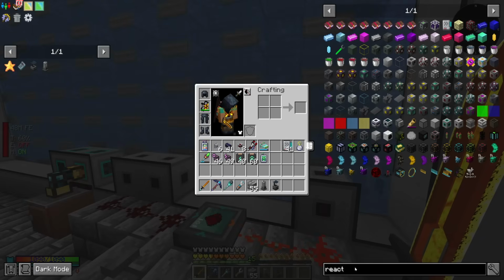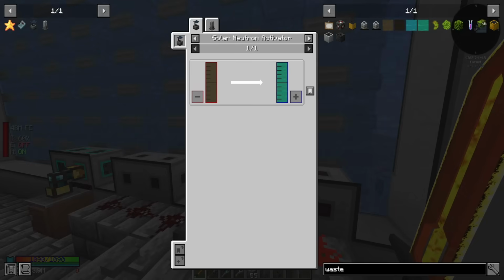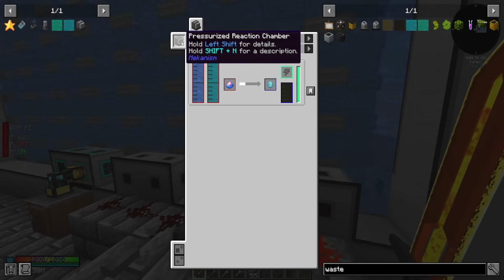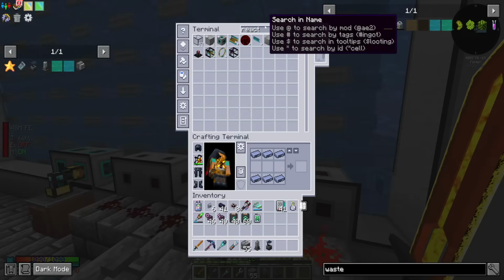All right, cool. So now we're going to want waste processing, right? So we take our nuclear waste, and we're going to either make polonium or plutonium, both of which need to be processed with fluorite dust in a pressurized reaction chamber.